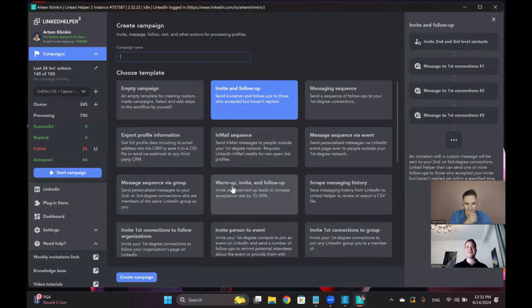The difference is simple. Before we invite somebody, we will warm them up to increase our acceptance rate. So we will visit profiles and like some of their posts or articles on LinkedIn, and then only send connection requests. Okay. Let's switch to this one. Let's do that one.